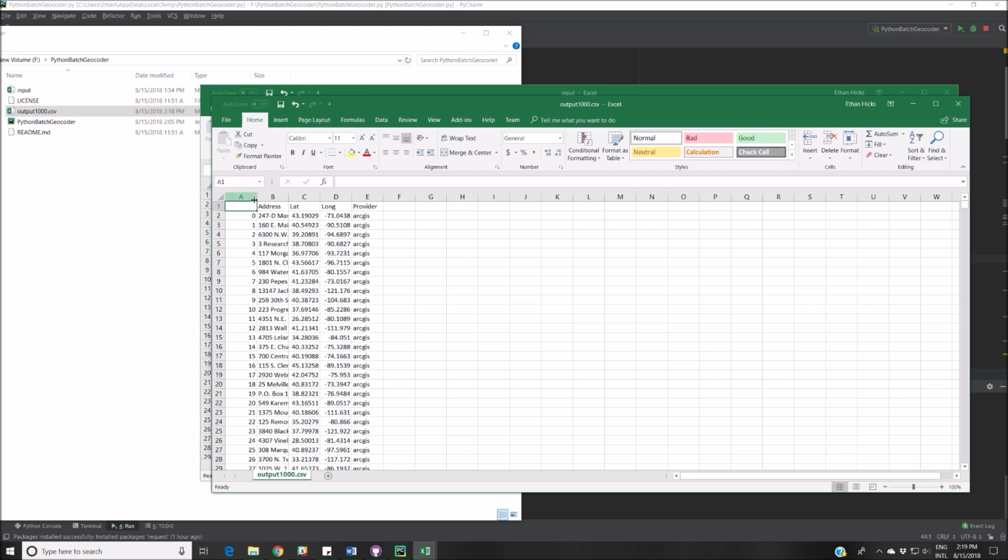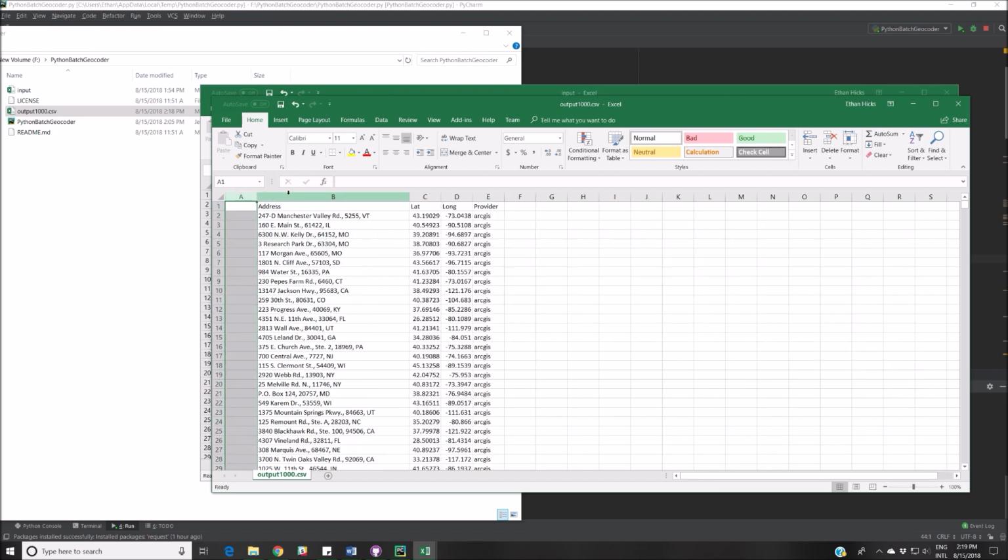This first column is generated by pandas. We can just delete this, but you'll see your address, which is the combined address, zip, and state, all in one line, and then you have the lat and long, and then the provider. I originally had this in there because I was using Google too, but Google limits you to 2,500 per day, and that's even with an API key.